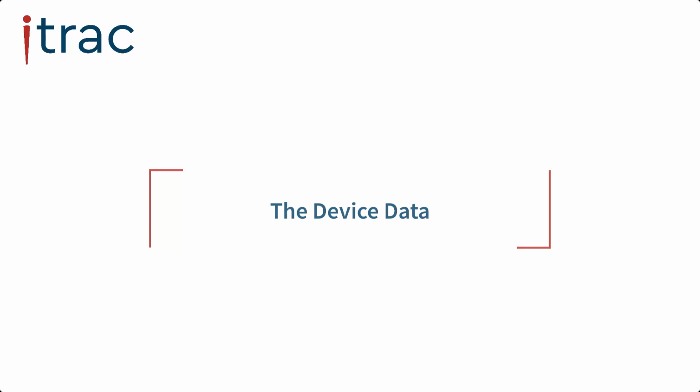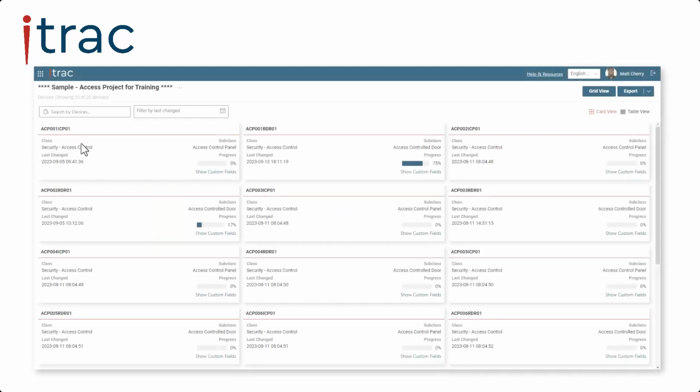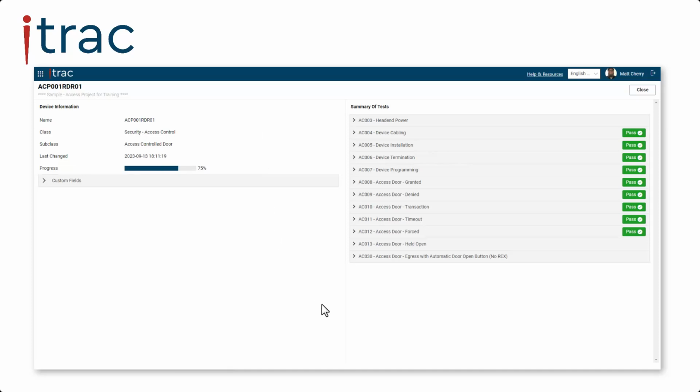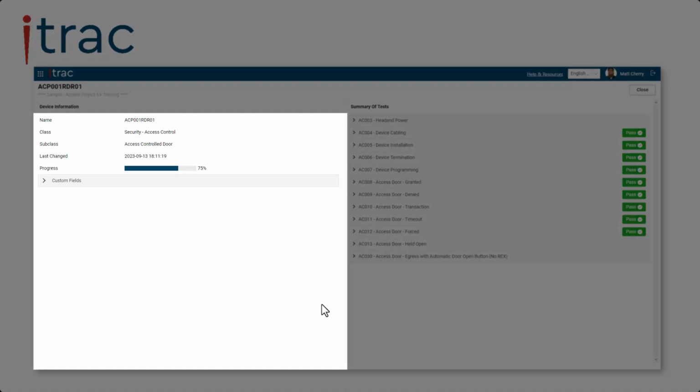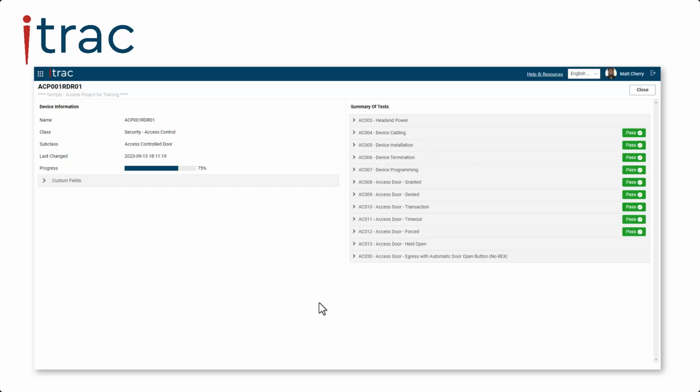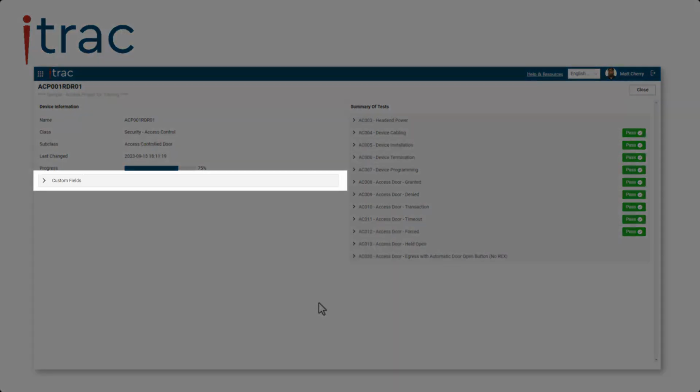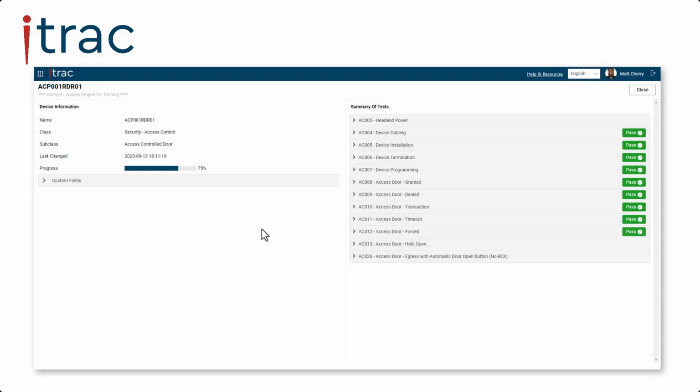To learn more about the devices, we can simply click on the device name to enter the device page. Here, we can see that the device page is split into two areas. The first area consists of device information, like the name, class, and subclass, as well as an area where custom fields can be stored. Depending on how your team set this project up, the area might hold several fields of data, or could be completely empty.